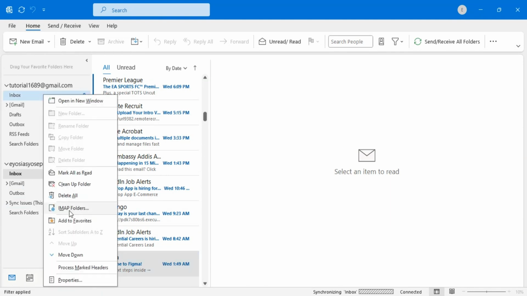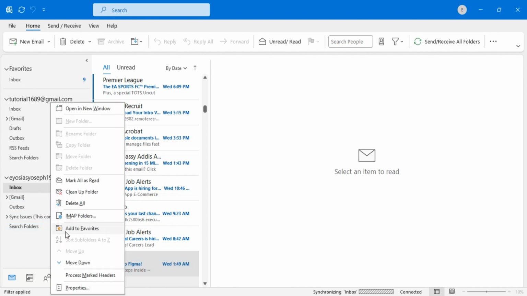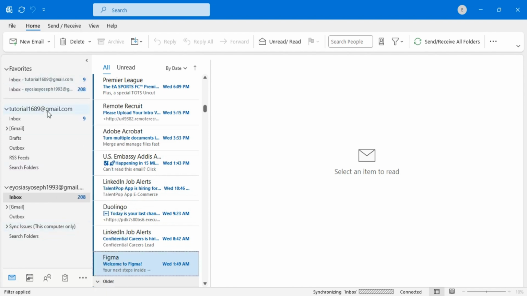Once they're all pinned, you can click and drag them to reorder the list so your most important or most active inbox appears exactly where you want it. This small customization can make a big difference in how quickly you navigate your emails.